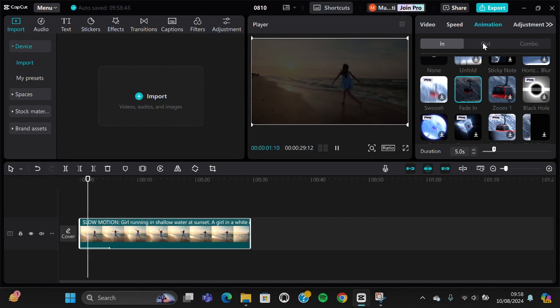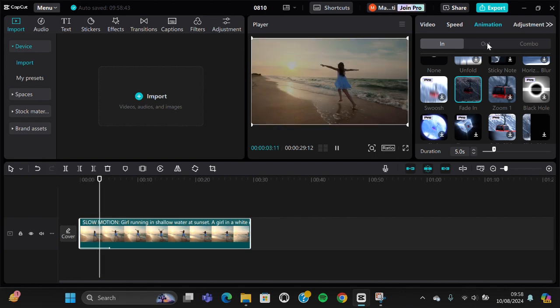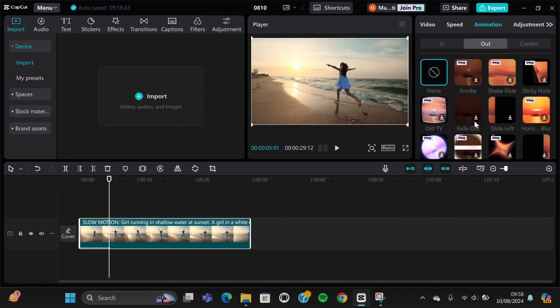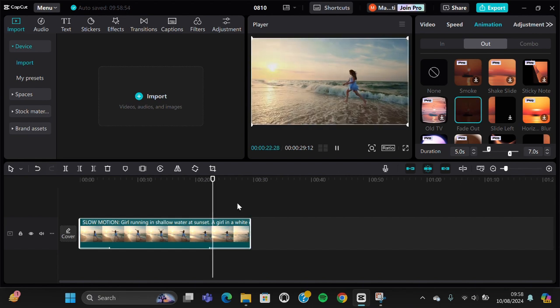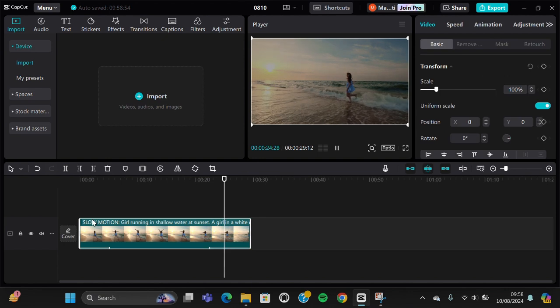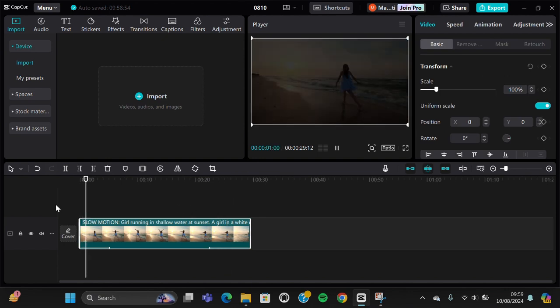Okay, and for the fade out effect, go to the out, and then you are going to click on the fade out and customize the duration. Okay, now it's done, and I'm going to check it. I'm going to play the video.